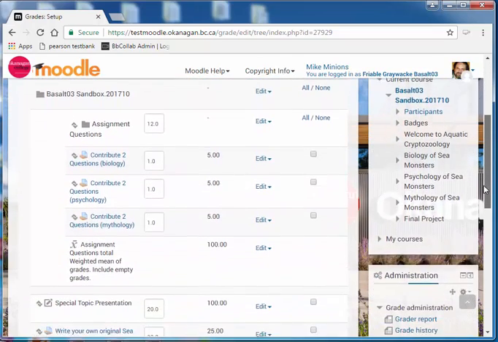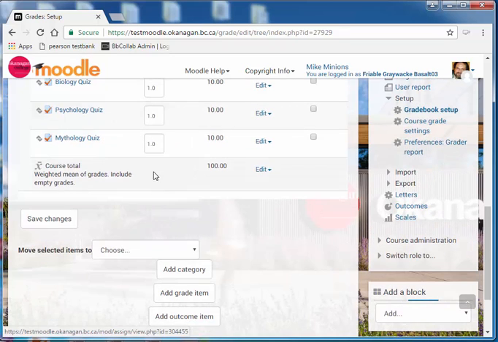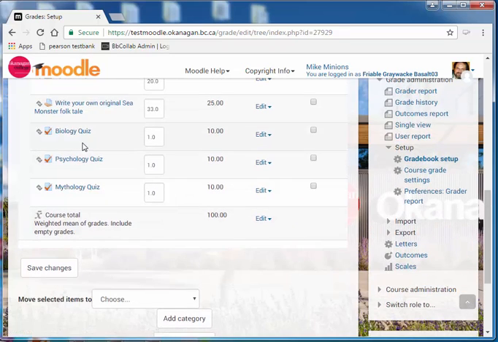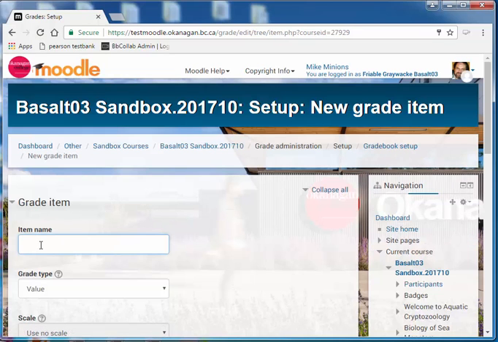Now, anything you've already put in the course, like an assignment where students submit something, or a quiz, when you build a quiz, it automatically gets an item in the gradebook. Anything that they hand in on paper manually, I need to create a manual grade item. So I'm going to, down at the bottom, click Add Grade Item. I'm going to call this Learning Environment.